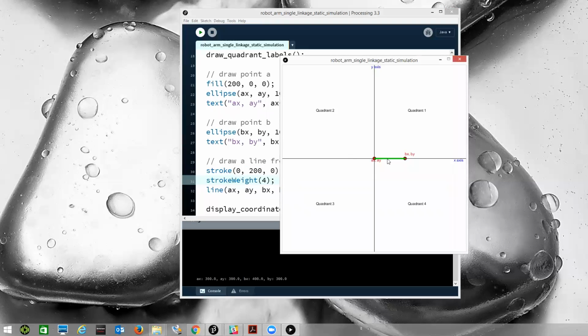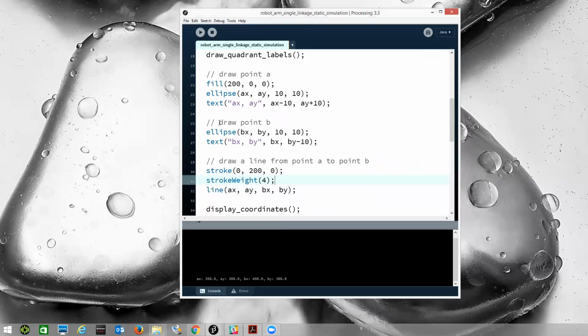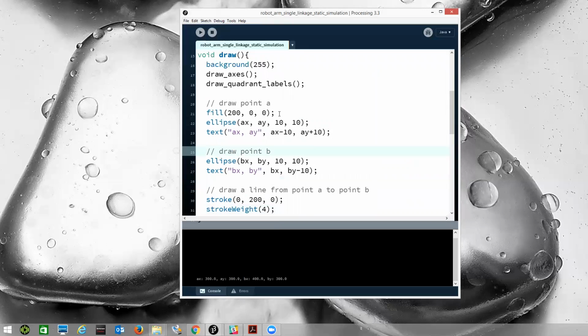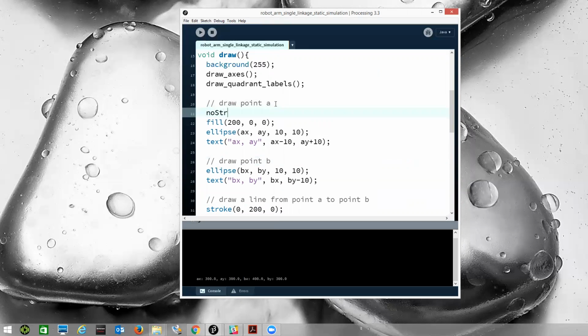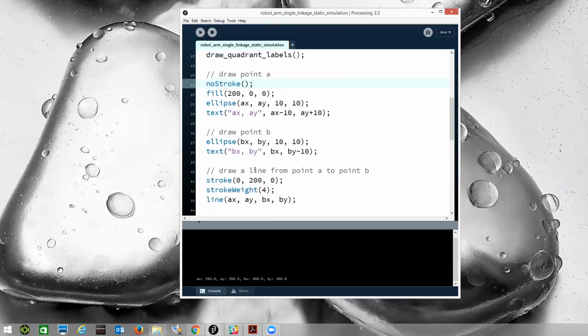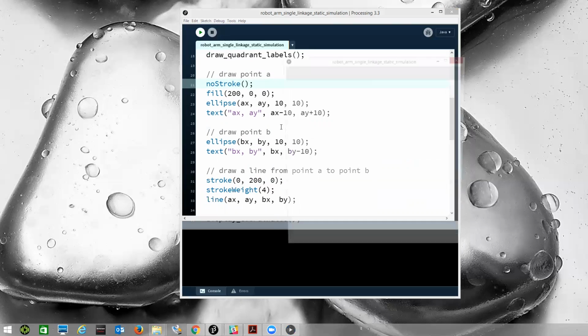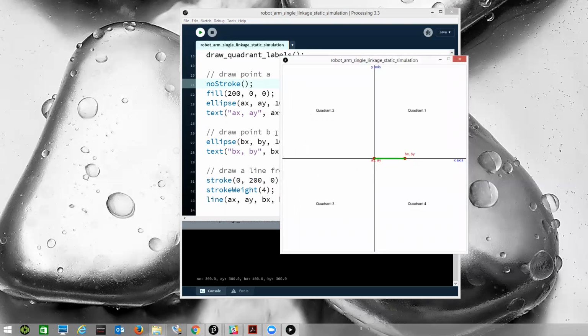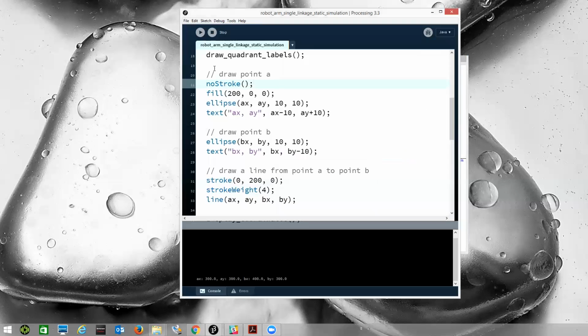All right, so now we can see our line. And then I think when I draw these ellipses, I'm going to say no stroke. So there's no stroke color around them. Now when I turn this back on, we'll still get our stroke. All right, we'll get the stroke there as soon as we turn the stroke color back on here. All right, so now we've got our line.